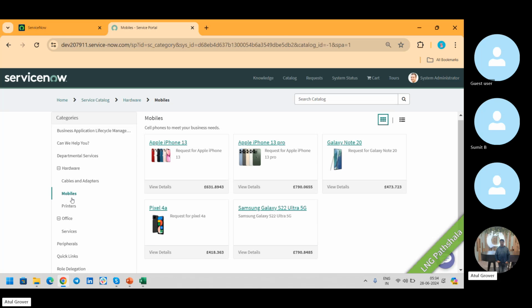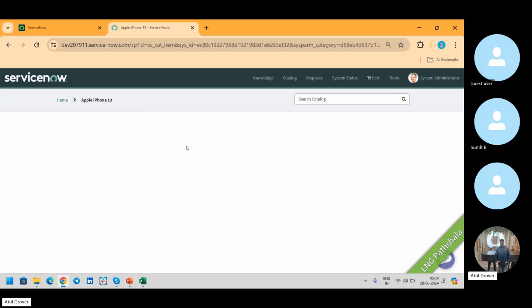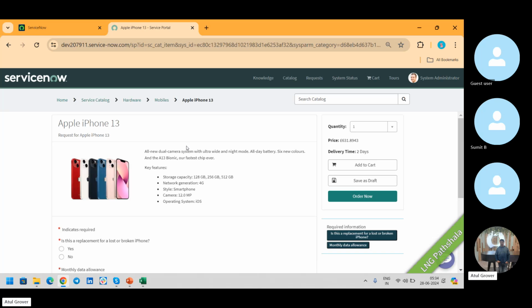I join a new company and there's a policy in my company that I can order a phone as well. So my boss says, go to this portal and log a request for a phone. I will go here. Let's say I am allowed to take this one. Now this form which you are able to see is called the catalog item.